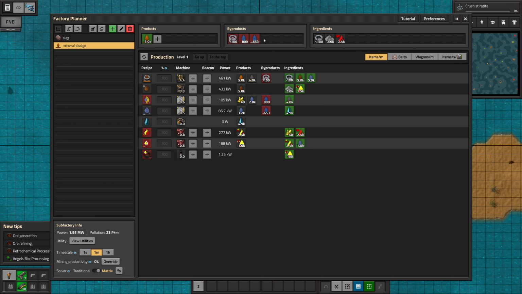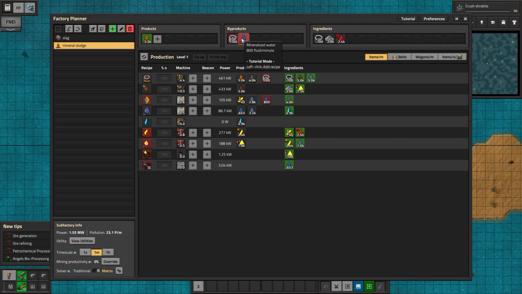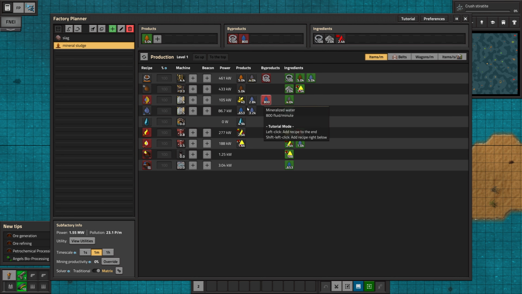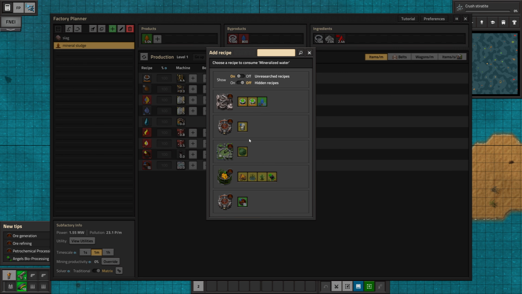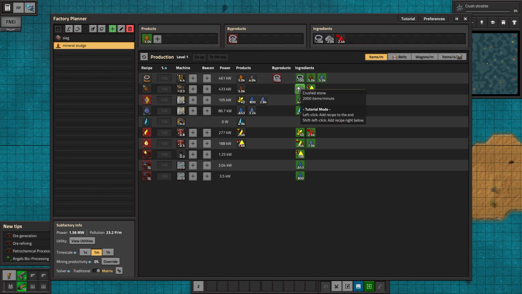We can also go ahead and finish up the rest of these. Like we can void this saline water that we are making because we needed purified water. That can go to a clarifier. We can void this mineralized water, which we're making because that just comes out of our sulfur reprocessing. We don't need that, so that goes to another clarifier. We still need stone. I mean, yeah, this is getting a bit long. For the matrix solver stuff, you don't have to worry about that.